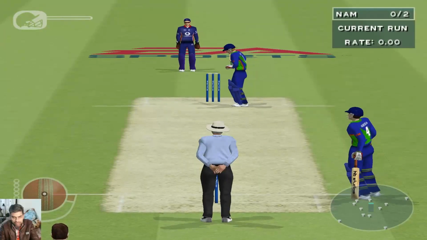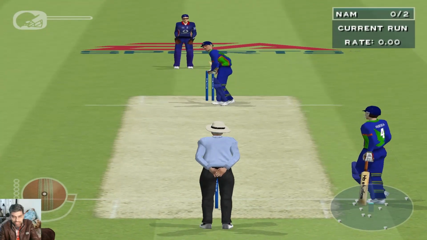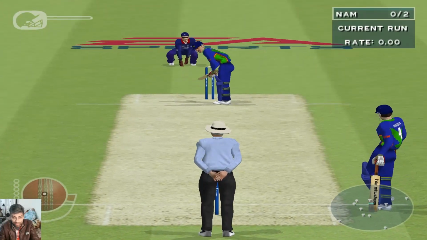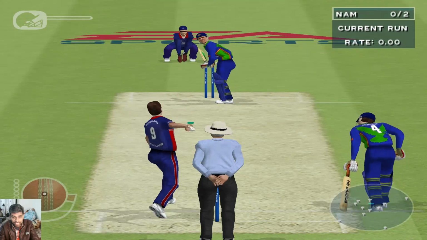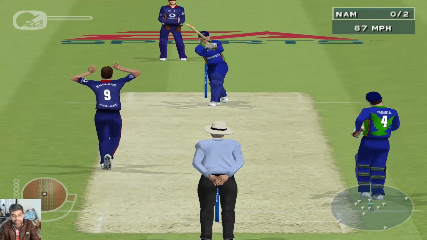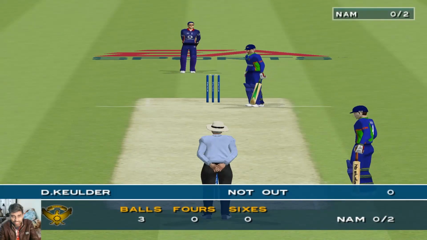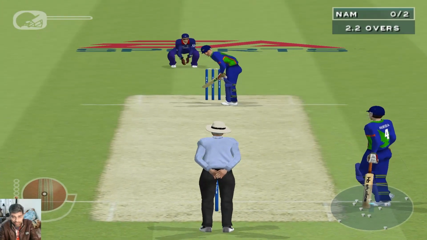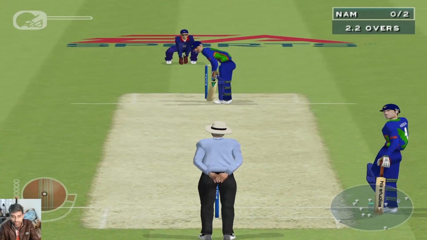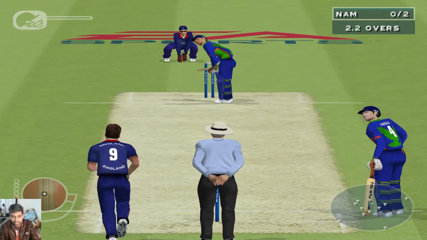Kirtley continues. The other patches also improved the AI batting as well. So if you think AI is playing too bad, then you can use this patch or some other patch to improve their batting realistically, and they will score 250, 300, 350, something like that.